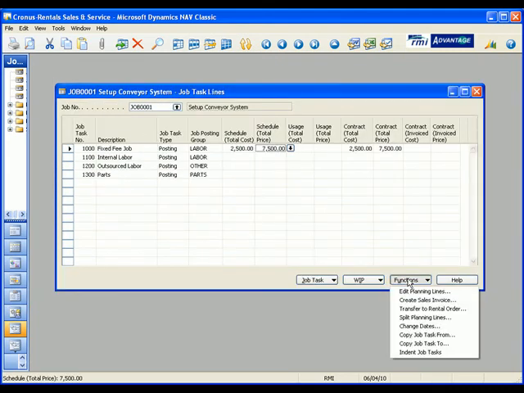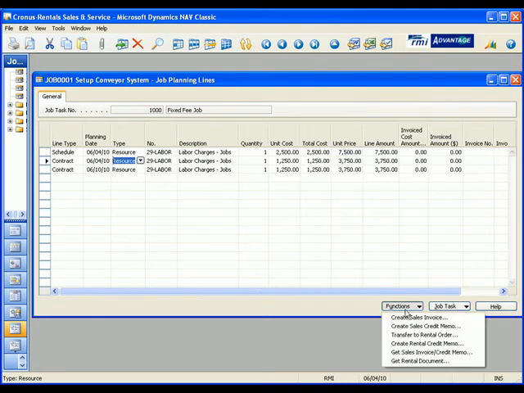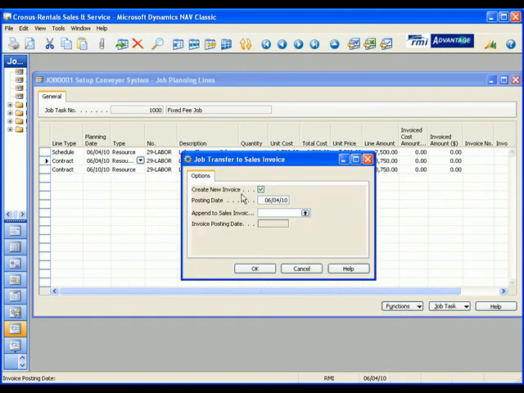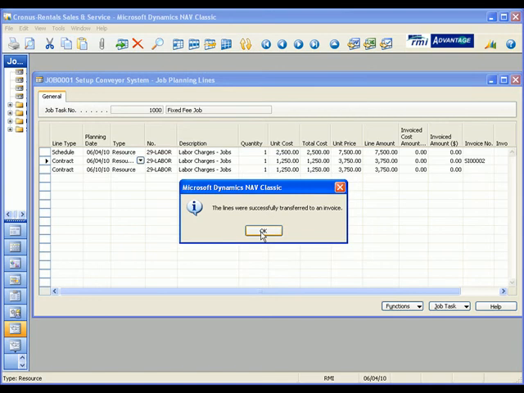I'm going to head to the functions button and select edit planning lines, and I can see that information displayed in a little different manner. Here I see the first line, which represents my budget or my schedule, total cost of $2,500 and a total amount of $7,500. And below that we see two contract lines for different dates. What I've done here is I've split the total amount in half so as to not bill the customer everything up front. To push to the sales order, we simply run this function, choosing OK to create a new sales order.